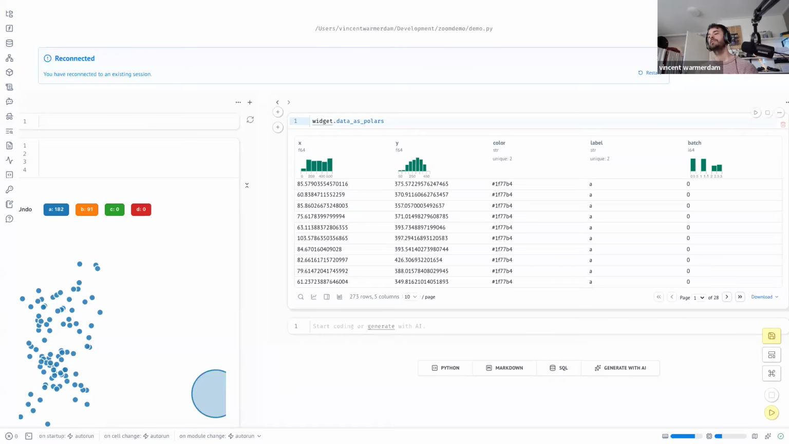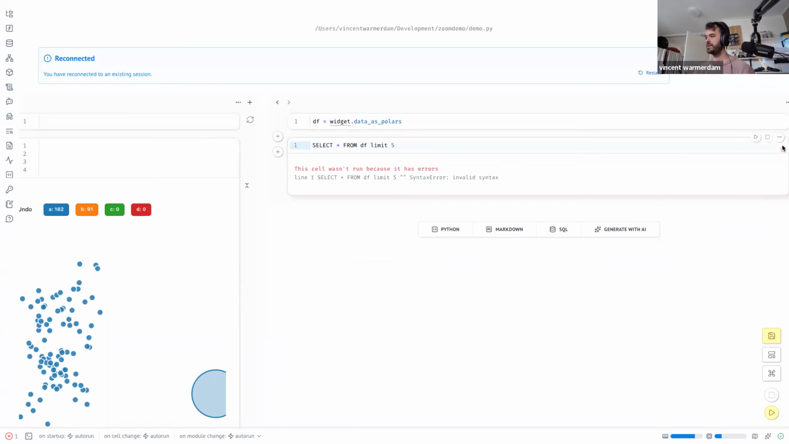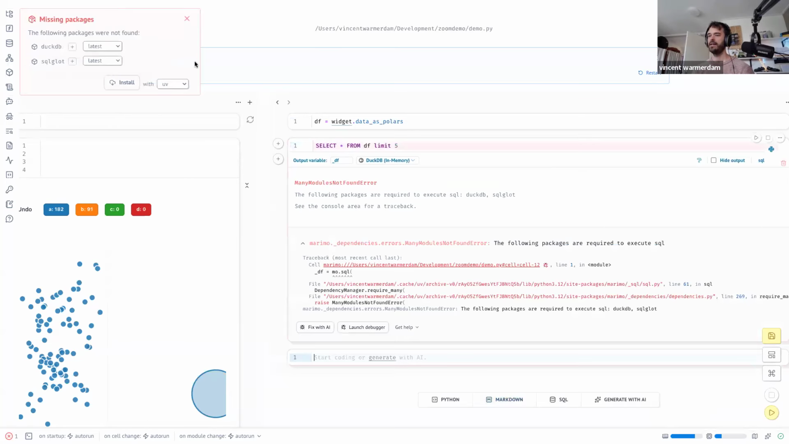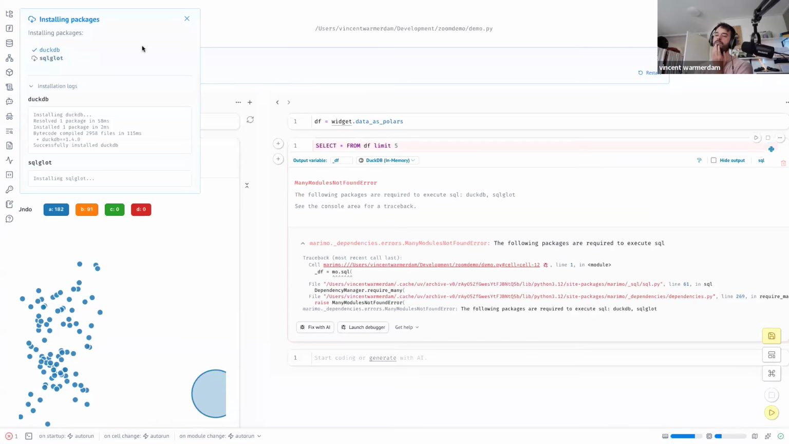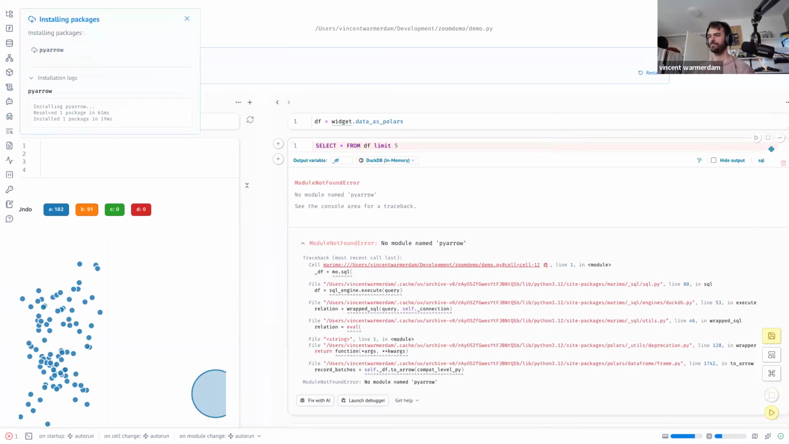But the real cool thing I wanted to show is I can also just assign this to a variable again, like df, right? And what I can now do is I can say, well, select star from df limit 5. This is, of course, not going to run because this is a Python cell, but I can turn this into a SQL cell instead. And then it does work. So if you want this stuff to run in memory, we are using DuckDB under the hood, and you can just pass it a data frame as you would normally.